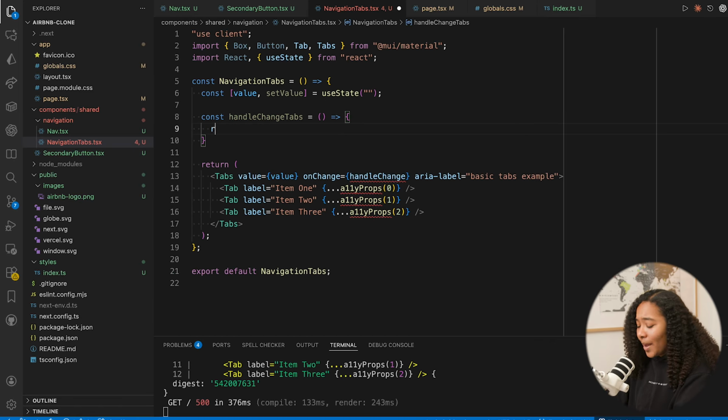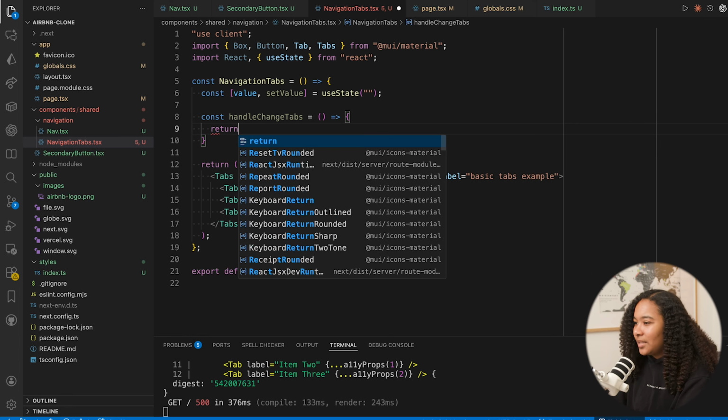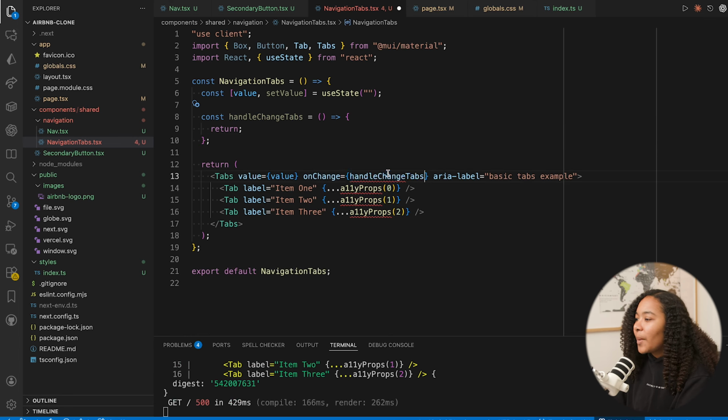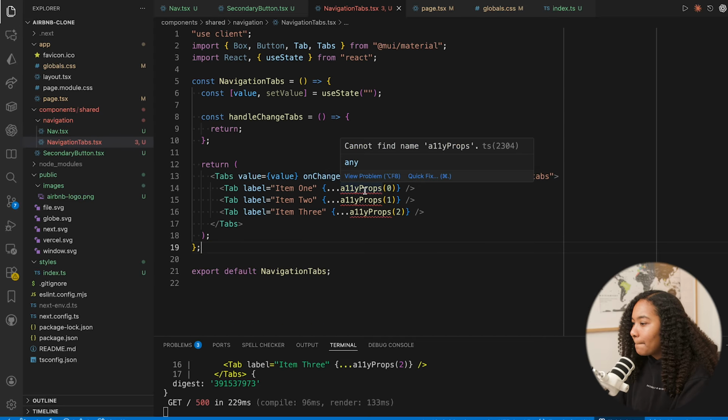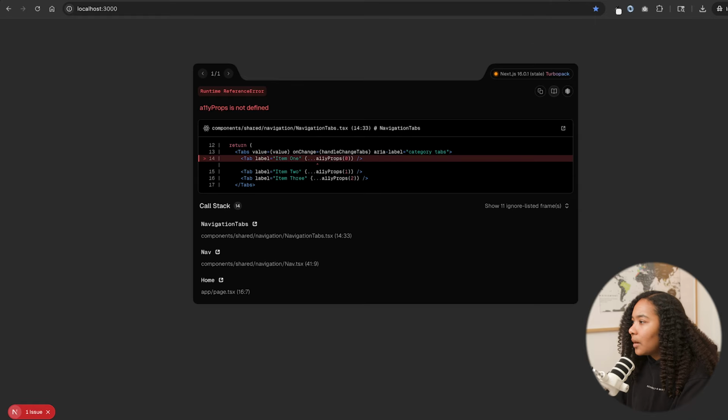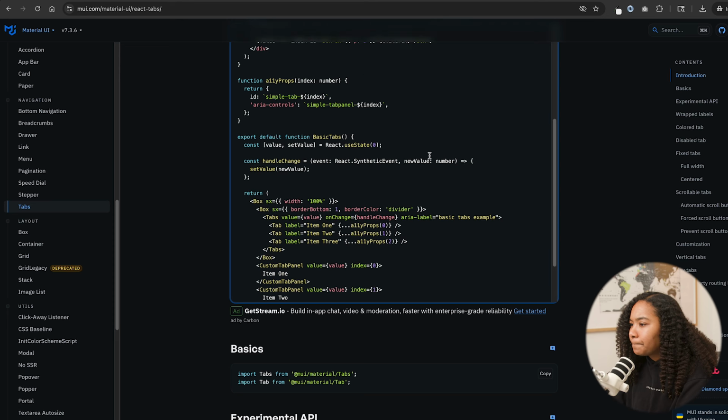Handle change in which component? No, handle change tabs. Got you, that's in the tabs component. Unless it's something I'm actually going to reuse in multiple places. The ARIA label here is going to be the category tabs. And then what are these ally props that they're passing here?